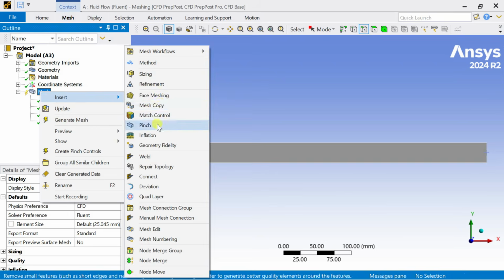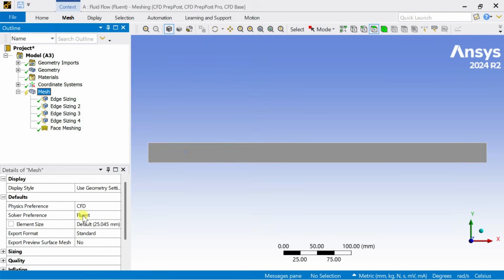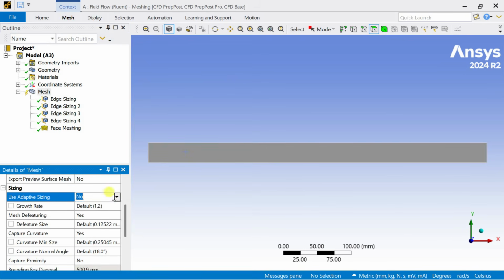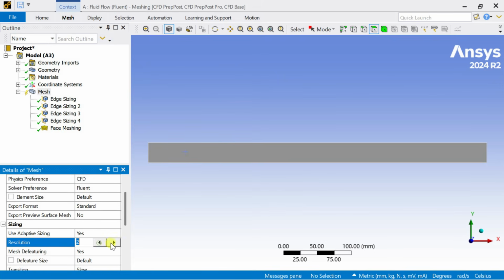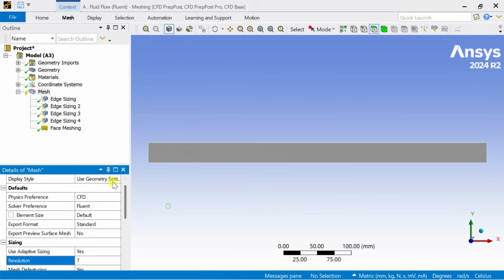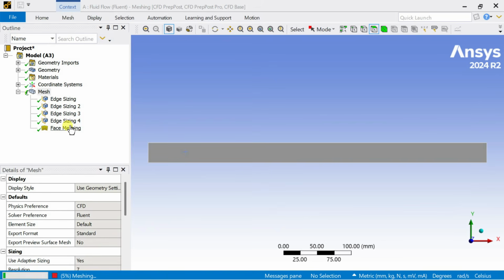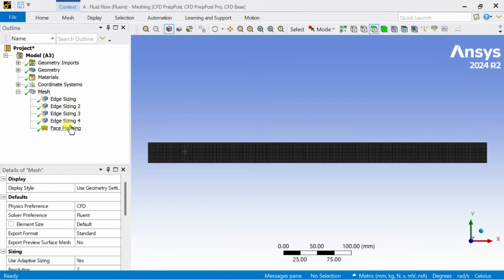Now inside the face sizing option, select this face. Go to the sizing option and select adaptive sizing as on and put the maximum resolution up to 7. Right click on this mesh and click on generate mesh. Now this mesh is generated successfully.